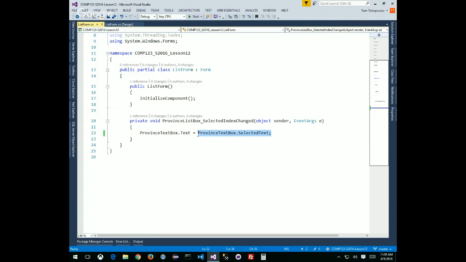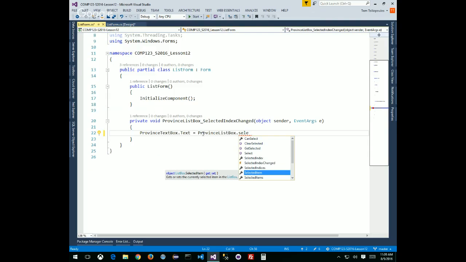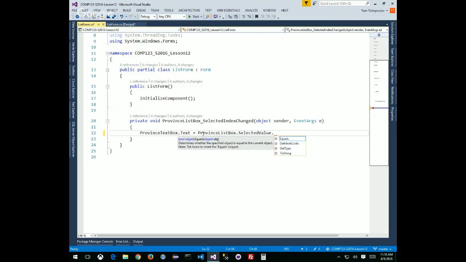How about if I do it the right way? So if I go province list box dot selected index, that's what I want to do. How about selected item? I know, how about selected value? Selected value dot toString. I can do that too. What if I just put selected value? Is that good enough? If I go toString, is that good enough?